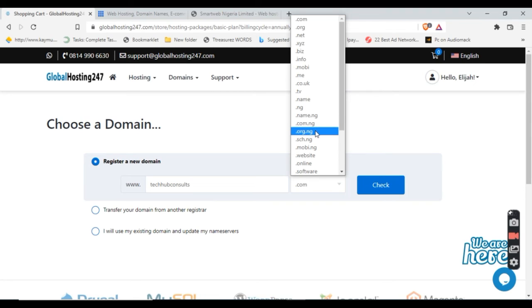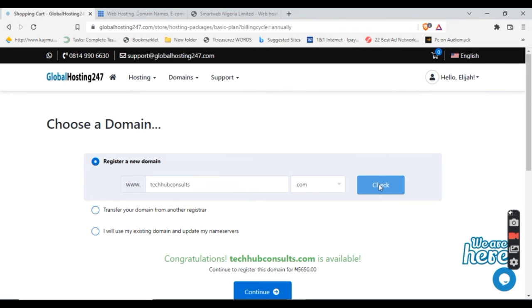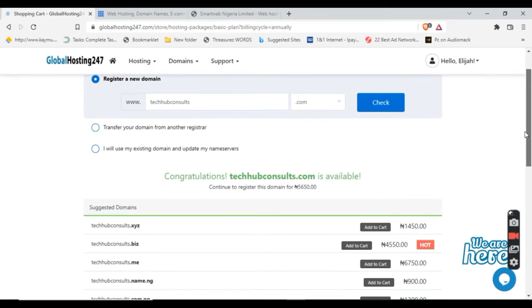This .org.ng too, I think this one is costly, not even cheap. But let's just check. When you click check, it will display the result. You can see it's telling me that my techhubconsult.com is available. It will tell you, congratulations, this is available.